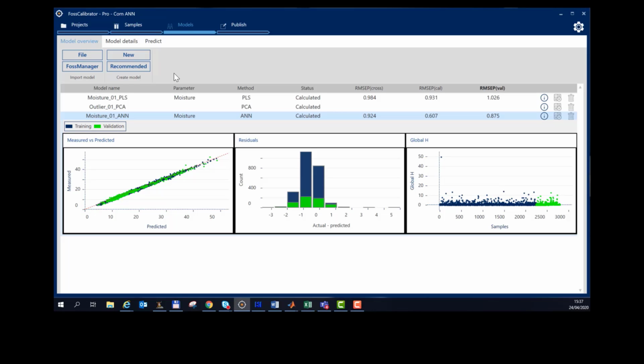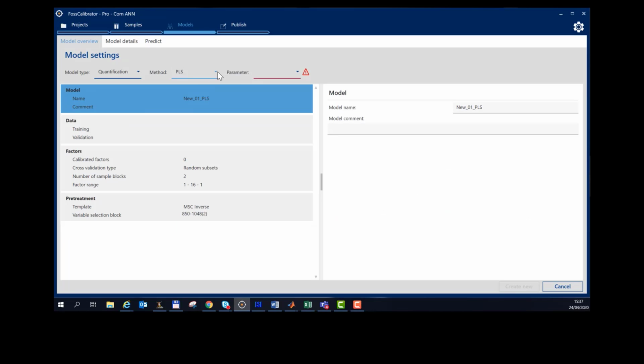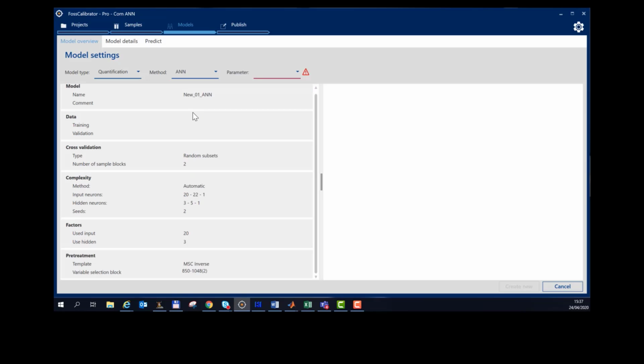In order to make it a quicker assessment, I will only create one architecture, the 26, but still with 5 seeds. So let's go to New, select ANN and Moisture. Same here.